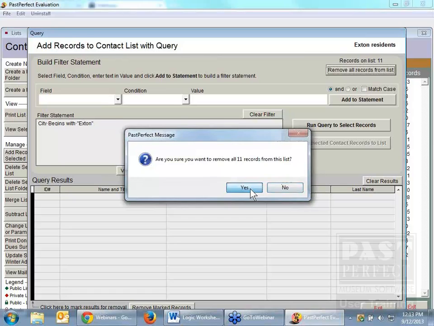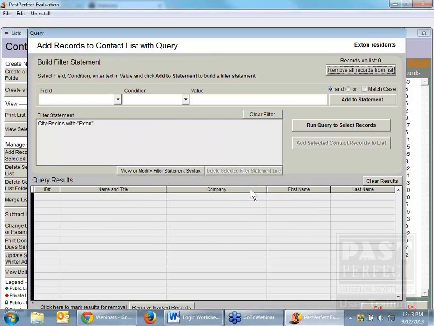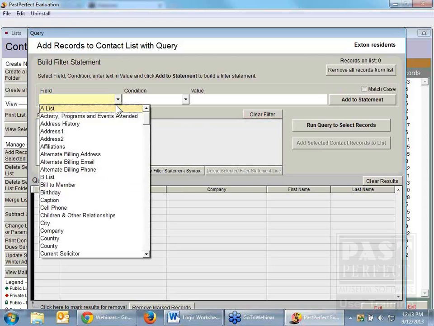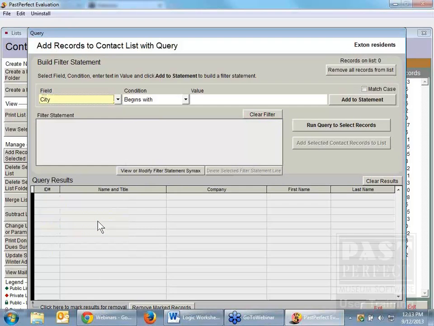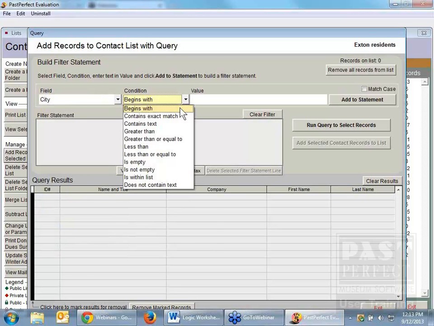Now be careful using that button, because if you've manually put people on a list instead of using these query features, then you will have to manually put those people back on the list after removing all records from the list, and that can be really problematic. So I'm going to select my filter statement, delete that, and then go back and do this again. But this time, instead of doing begins with, I'm going to do contains exact match, and then type in Exton.